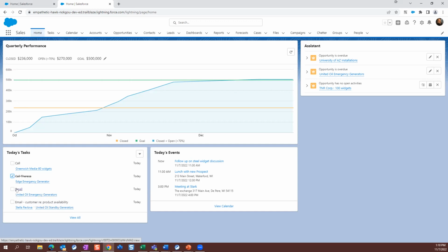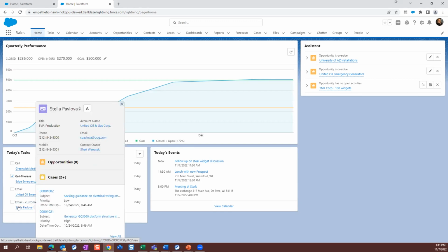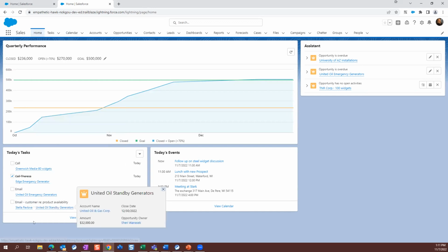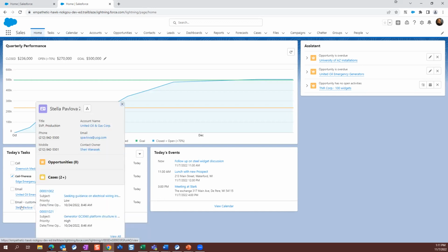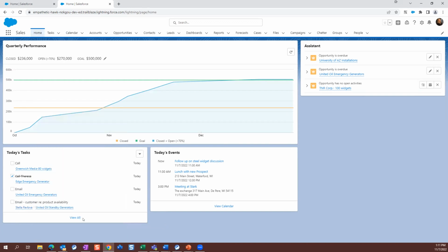And I can see that I wanted to send an email today and also another one to talk about some availability. Again, if I can't quite remember what it was about, I can just hover, give me some basic information on that. And these are all hyperlinks, so I could go over to the account page or to my contact page prior to making that call with them.